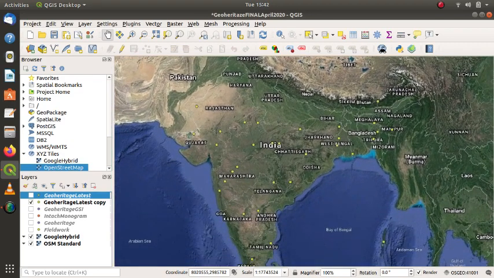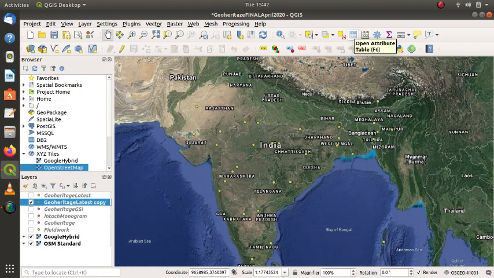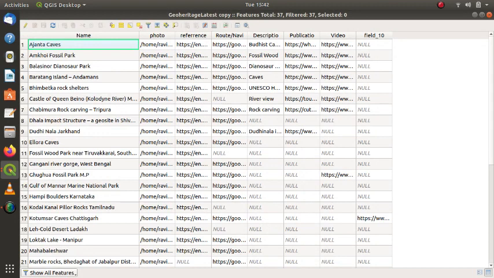Now, one of the most important things is, for example, it is showing the Geo Heritage latest copy. You click on that, and now you are well versed. On any data, you click on the attribution, you will get the attributes. So you have the Ajanta caves with a photograph.